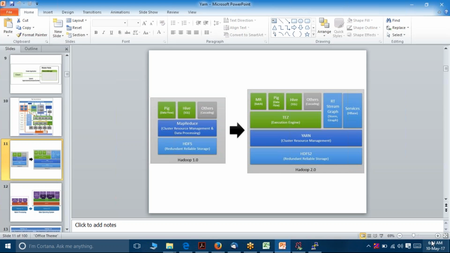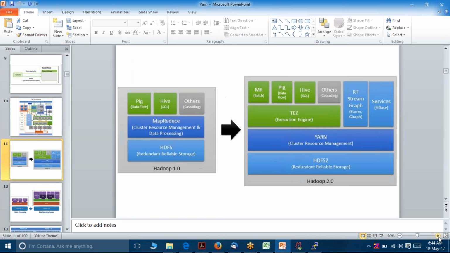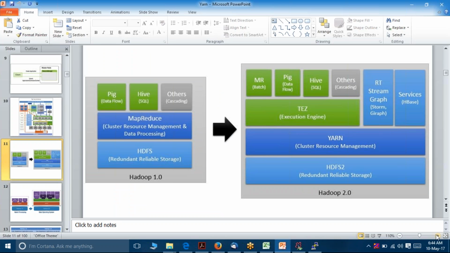YARN, why basically you need YARN? I think you are clear on that. See this here. So YARN is totally a resource manager, leaving data processing to the respective frameworks. The cluster resource management is completely taken care of by YARN. But earlier, MapReduce used to take care of cluster resource management and data processing. Now that has been offered to YARN, where MapReduce can take care of only data processing, not cluster resource management.